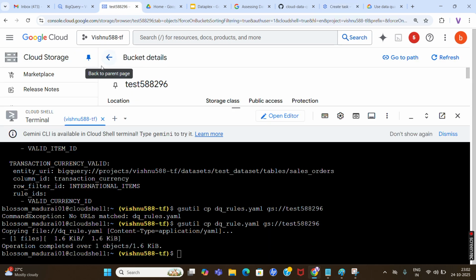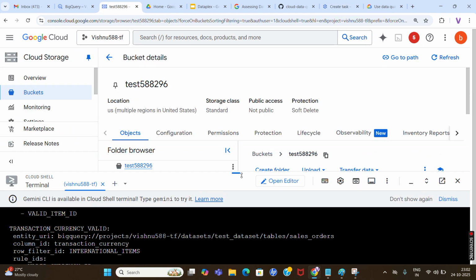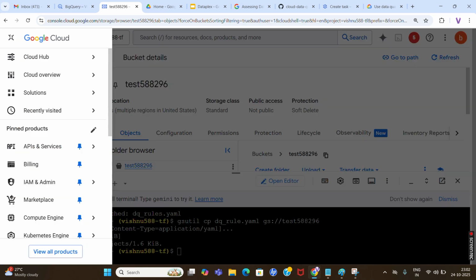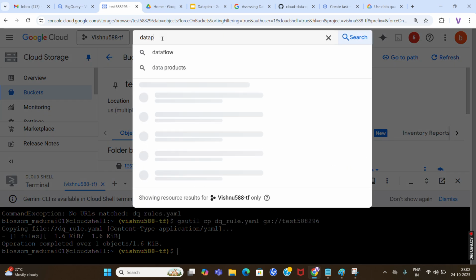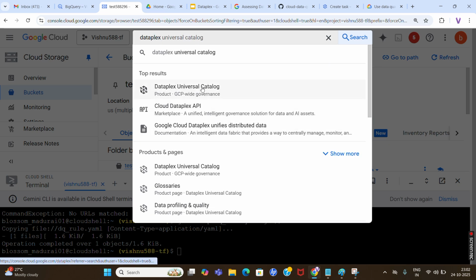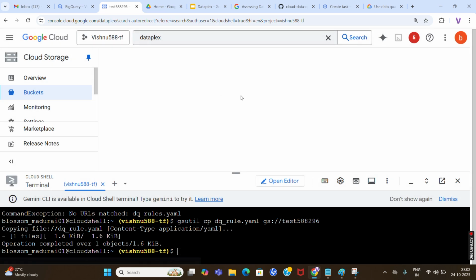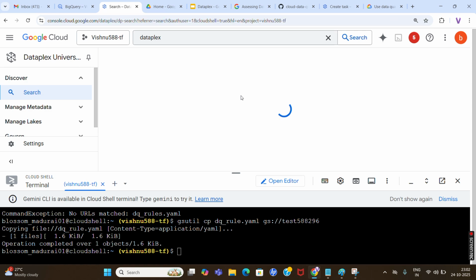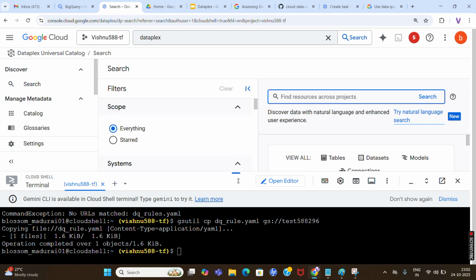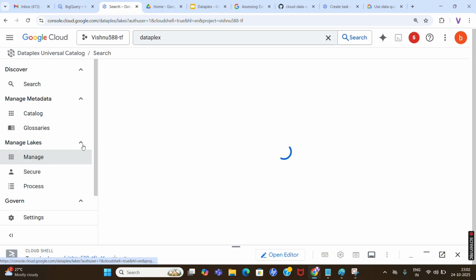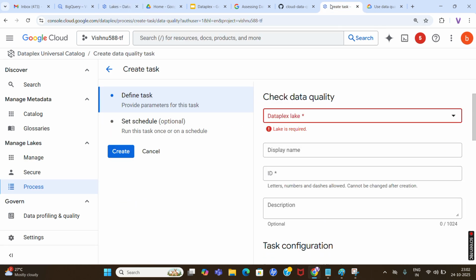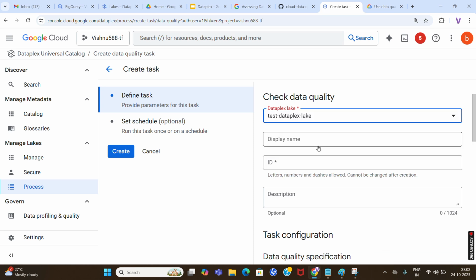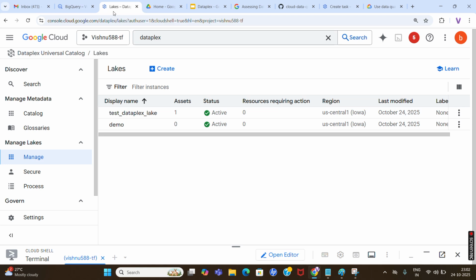Just give me a second, friends, because I have two lakes. That is what I got confused about. Let me check it. Okay, test-dataplex-lake, friends. So we need to select the test-dataplex-lake. This is our lake which we created, right?